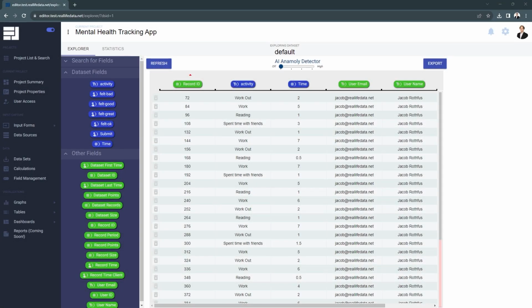All right, as you can see, I've added a whole bunch of records into our data set. I even have the original one right here, record ID 72. And you'll notice a whole bunch of varying activities, a whole bunch of varying times. However, the user email has stayed the same since I used the same account to put it in. And likewise, the username is also the same.